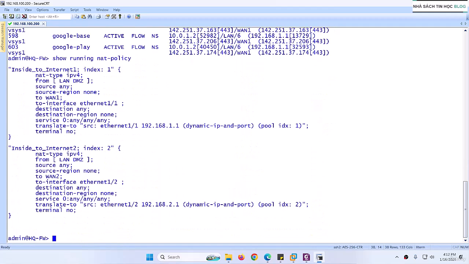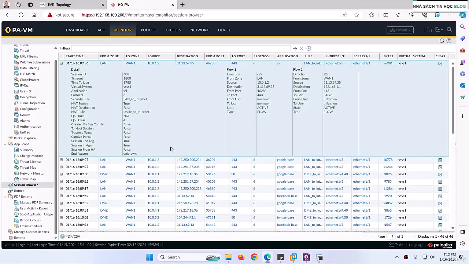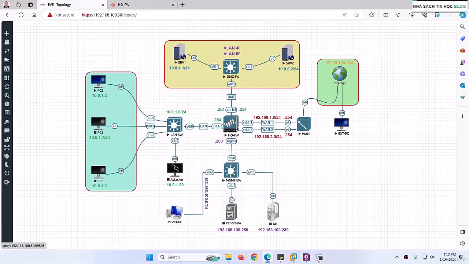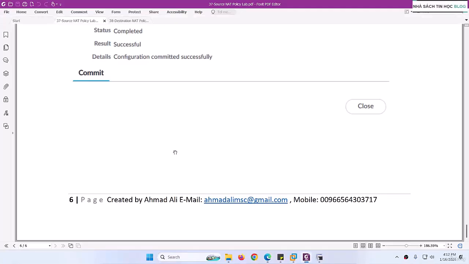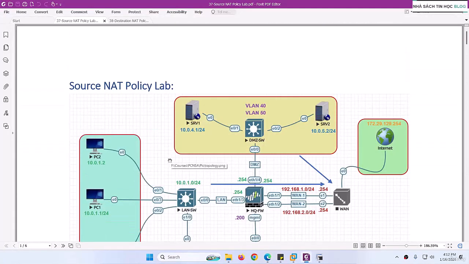And let me go to show running NAT policy. Let me see if we have the NAT policy. Yeah, so we configured two NAT rules, inside to internet 1 and inside to internet 2. And these are the details which you can see. Okay, and we verified from there as well. So it's been working, and now from LAN we can go to internet, and also from DMZ we can go to internet. This was the procedure to configure source NAT on Palo Alto firewall.